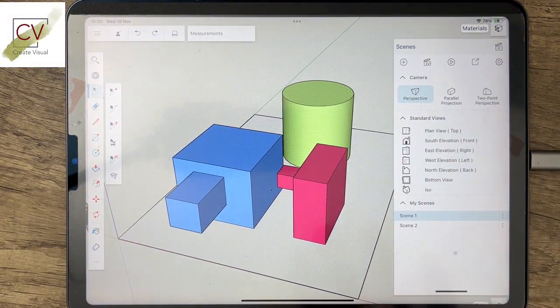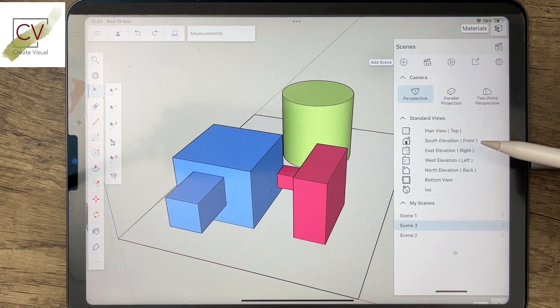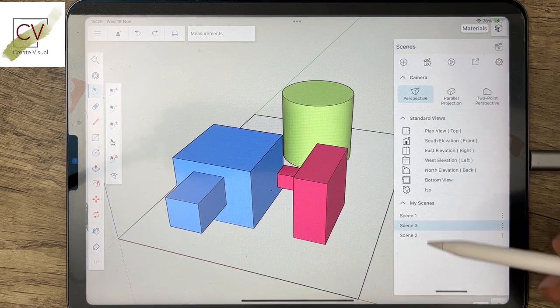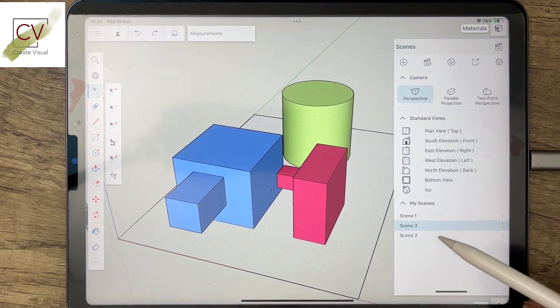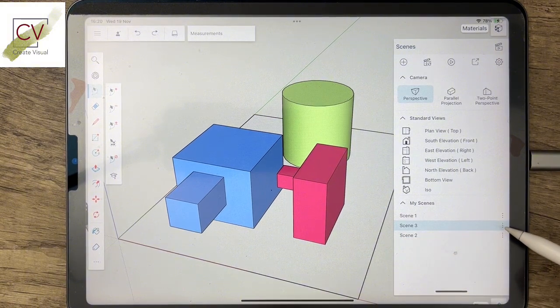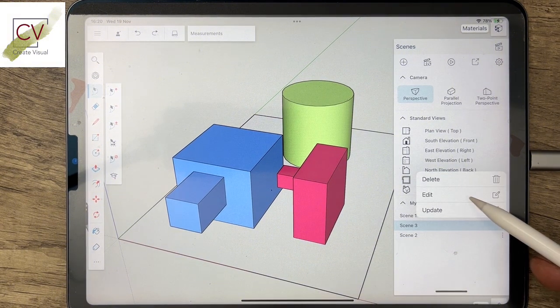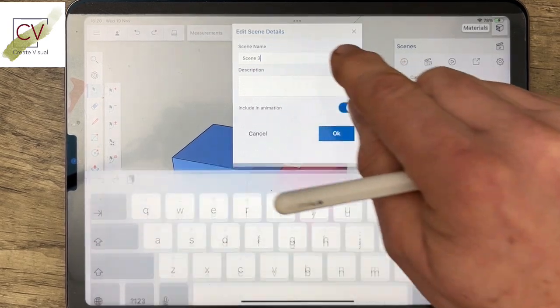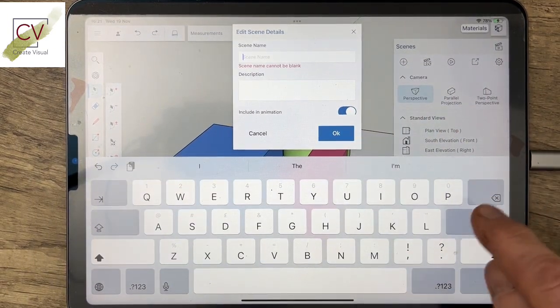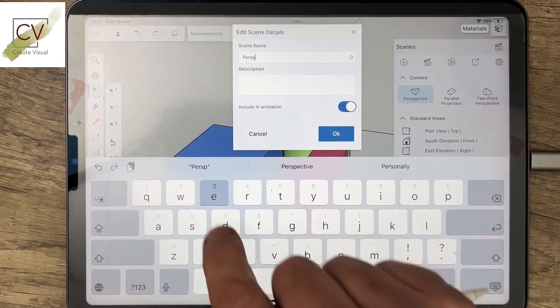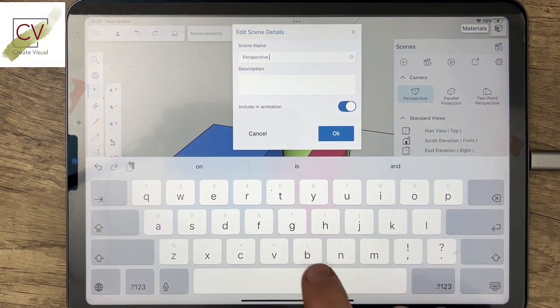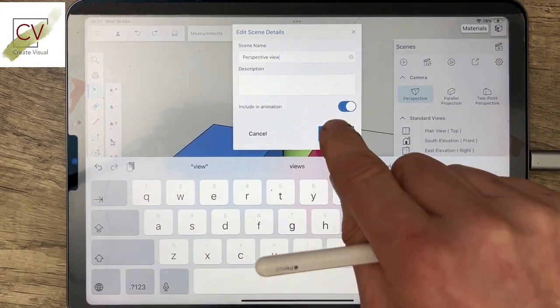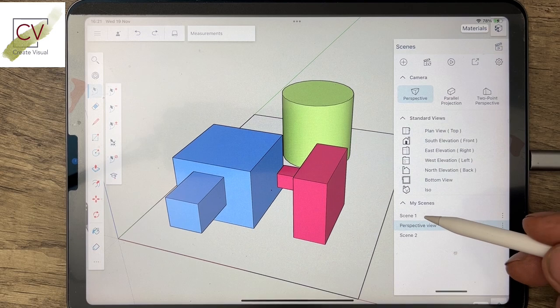And so now that we've got that perspective, I'm going to add a scene like so and call that perspective. Now, these scenes are starting to get a little bit muddled. And so what I'll do is touch the three dots, edit the scene, and you can see at this point, we can give this a name and we can call this perspective view. And we can call the others whatever it is that we want to call them.